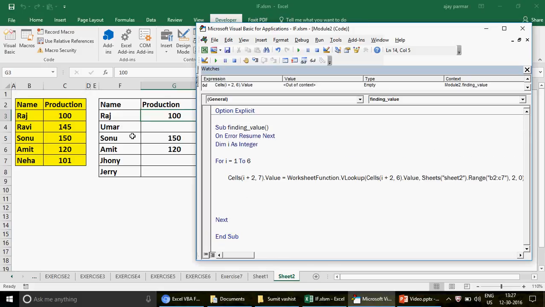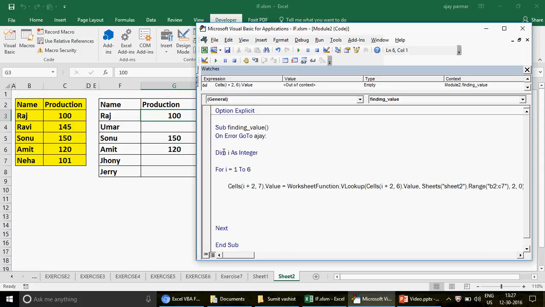But the point is, what if you don't want to display a blank space here? You want to display that the name is not available, as he also mentioned. In that case, you will not like to use On Error Resume Next, right? What you need to do is use a different statement, which is On Error GoTo, followed by any name you can define. Let me write my name followed by a colon. On Error GoTo Ajay. What does that mean? That means that if the error comes, you have to specify Ajay somewhere and the code will go there. So I'm going to write Ajay right here.